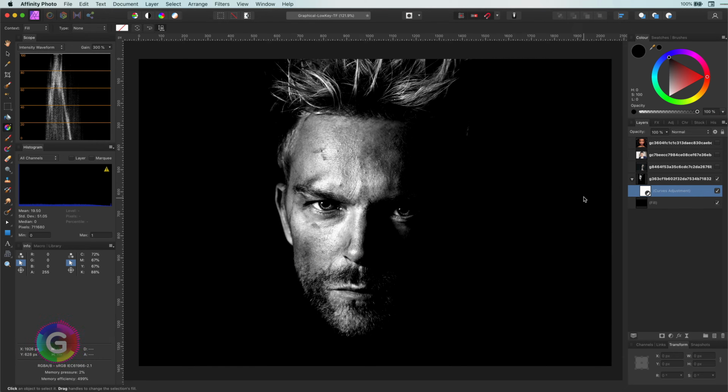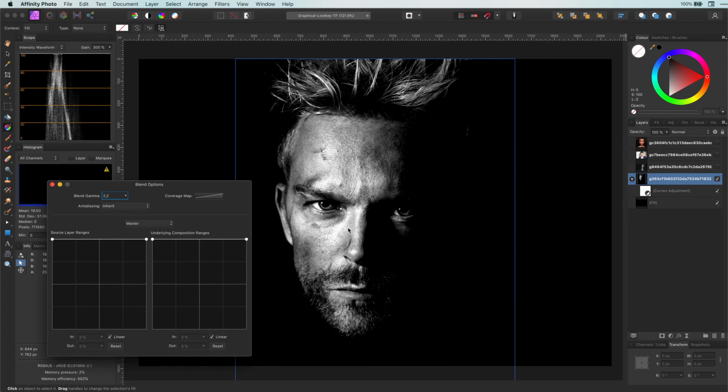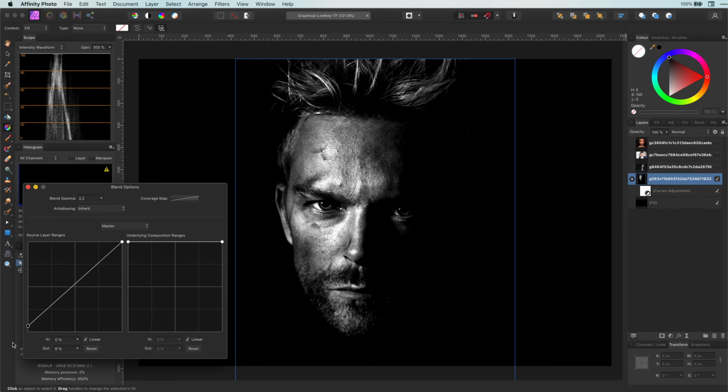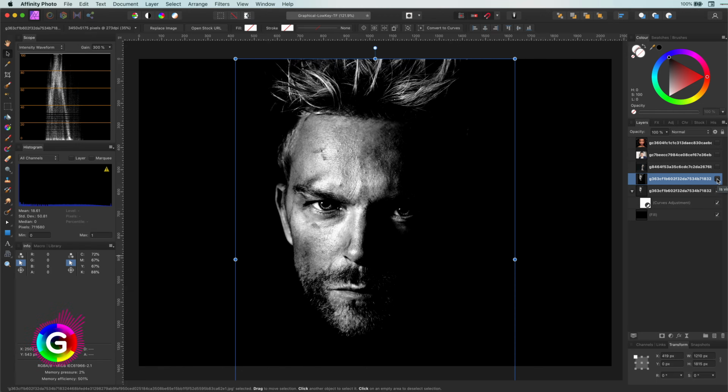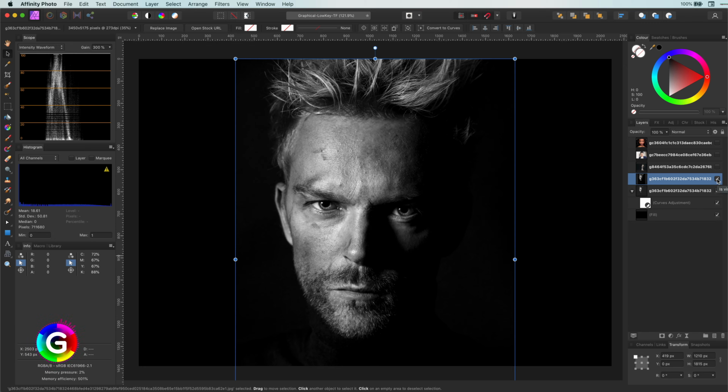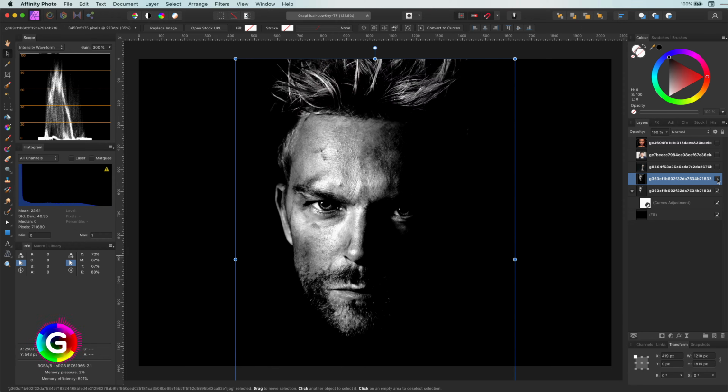Now, to finish up, I will adjust the blend range of the source to control how much I want to keep from the original image. Everything that I don't keep will become black, as the lower layer is a black fill. Let's have a quick look at the before and the after.